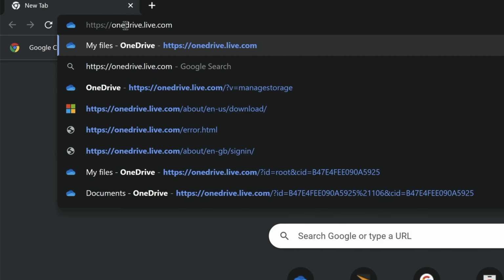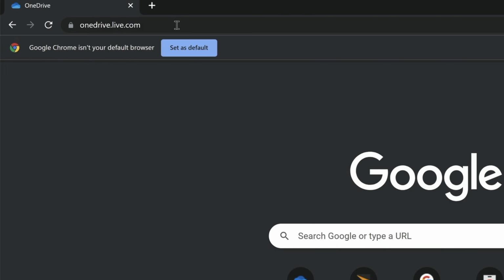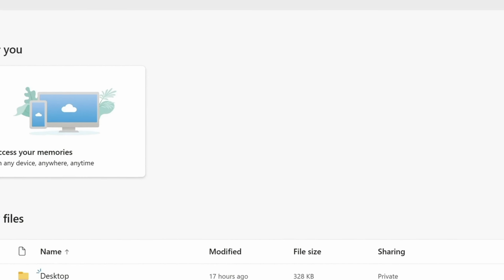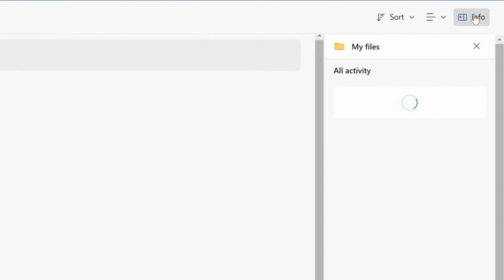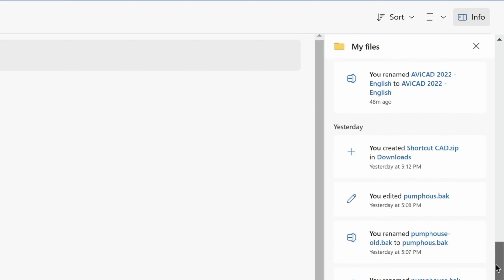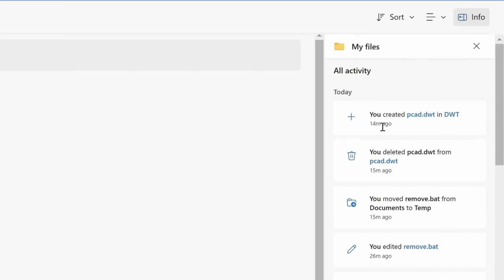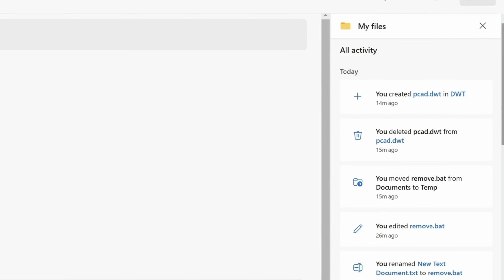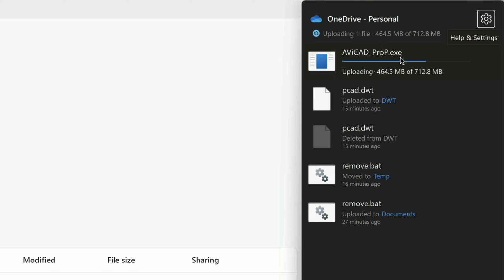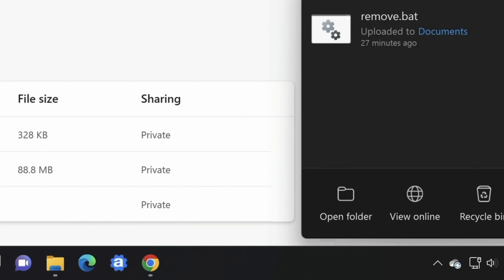You go to your OneDrive.live account here and sign in. Coming over to the info tab up here, the info tab is going to show you the most recent activity that occurred within the last day or even previous days. So it's a good idea to double check this every so often to make sure that the backups are being created. Now, if you click on this, you'll be able to see the process as it's syncing here as well.